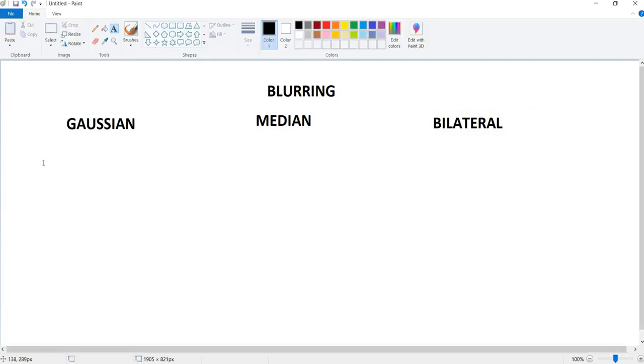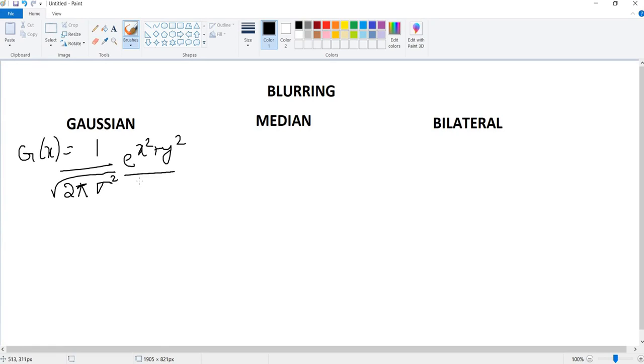We'll try to understand. Gaussian blurring works on the principle of the Gaussian function. So what is a Gaussian function? It is a fairly simple function to understand. You have the Gaussian function given as g of x, which is nothing but 1 by square root of 2 into pi into standard deviation square, then e power minus x square plus y square divided by 2 into standard deviation whole square.